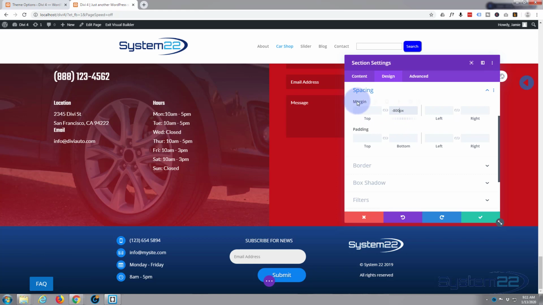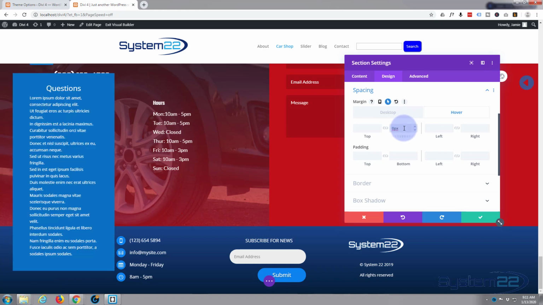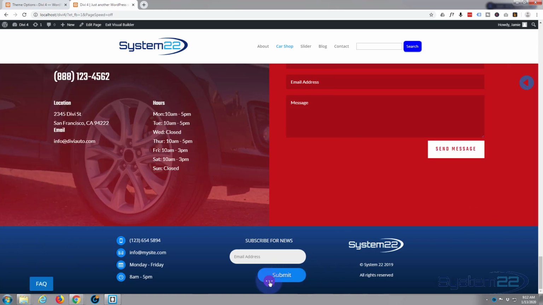So if we go up to margin right here, when we hover over margin, these icons will appear. Go to the little arrow. You'll have a desktop and a hover button. Let's hit the hover button. And for the bottom margin now, let's just put in 0. And as you can see, it pops up to where we can see it. So that's exactly what we want. Let's save that. Let's now save our changes.